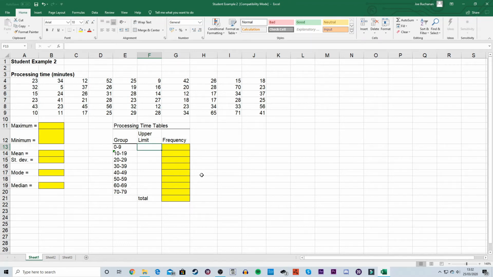Okay, so now we're going to have a look at how we can produce what we call a frequency distribution table, as indicated here, and a histogram. Okay, but a little bit of revision first of all. We'll do the maximum, minimum, etc. and some of the other statistics that we did earlier just to refresh your memory.